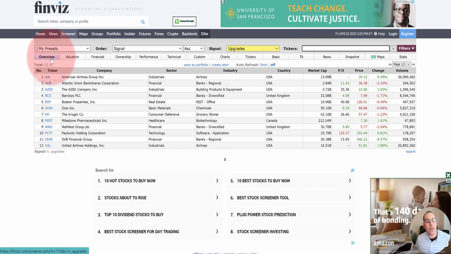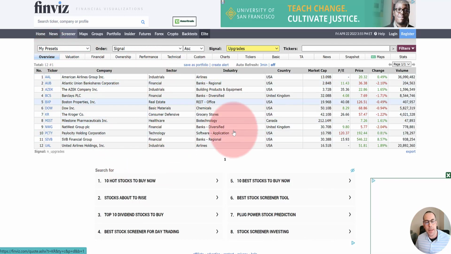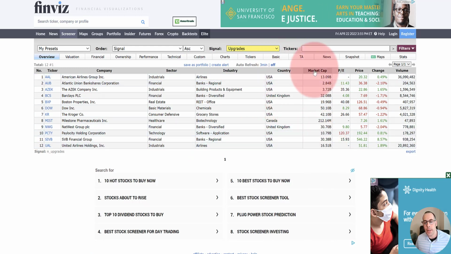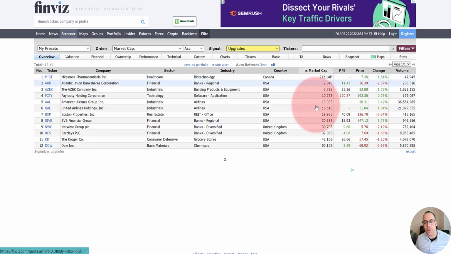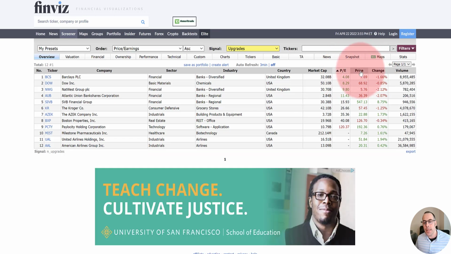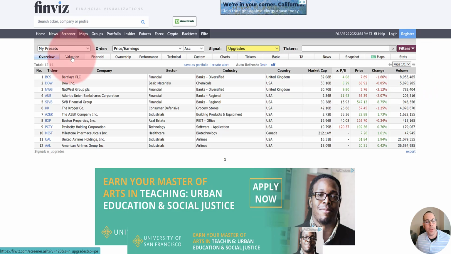So the first screen is overview. It gives you the ticker, the company, the sector, the industry, the country, the market cap. Let's sort by market cap. So the smallest is 212 million, the biggest is 50 billion. Dow is the biggest. It gives you the PE, it gives you the price of the stock, today's change, and the volume. The second tab is valuation.